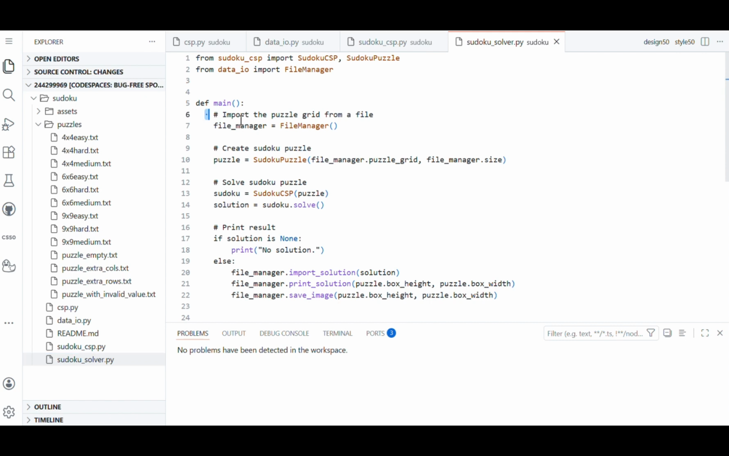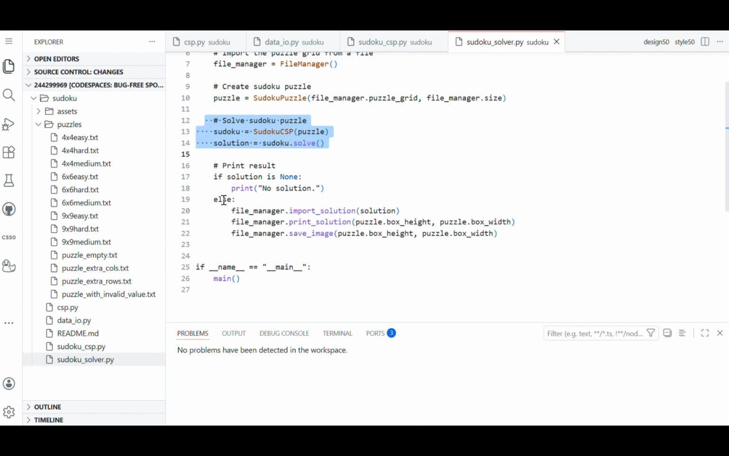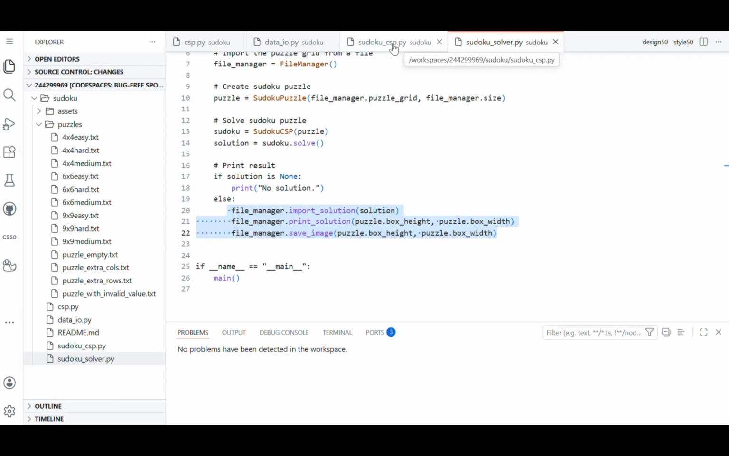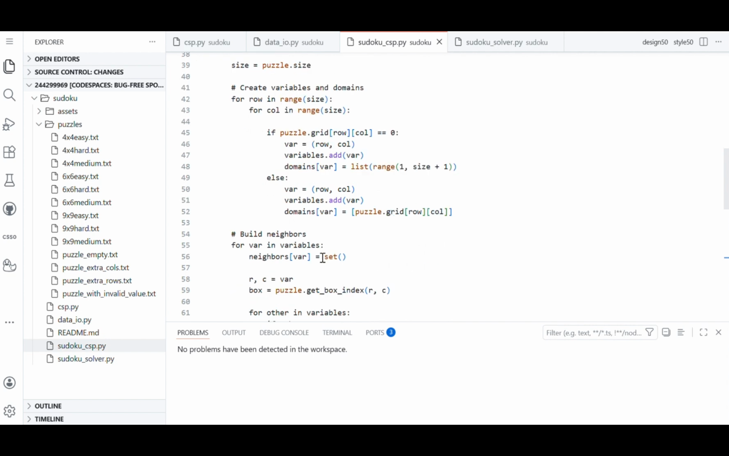As we can see here, first it imports the puzzle grid from a file, then creates Sudoku puzzle, then transforms that puzzle into a CSP problem, then solves it. If the solution is empty, it prints no solution. Otherwise, it prints out the solution onto the terminal and saves it into an image file. The core solving logic happens inside the solve method of the Sudoku CSP class.